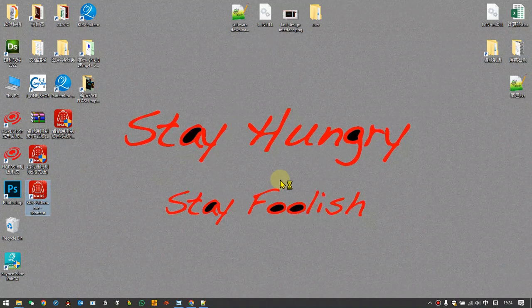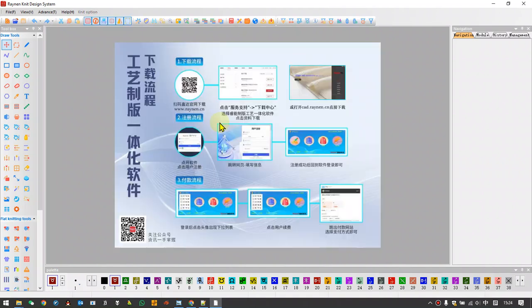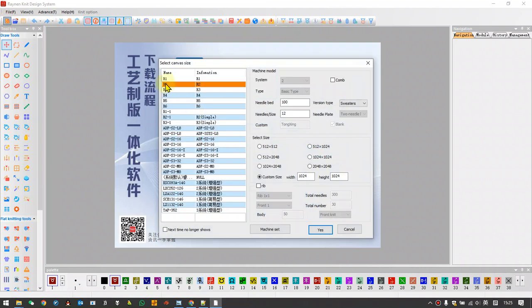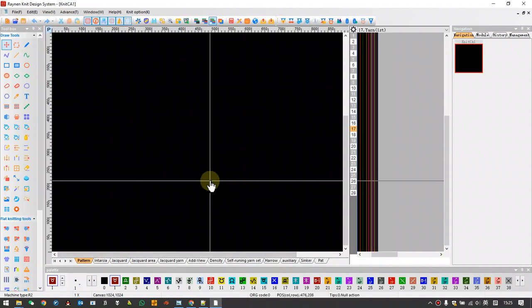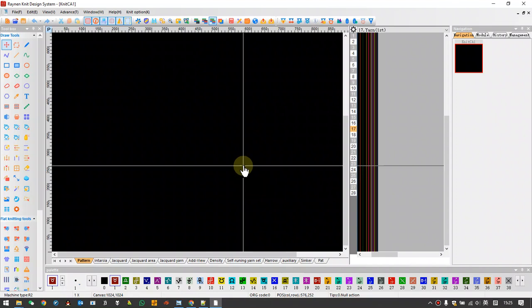From here, we no need to select the sweater or the whole garment. Need wait some time. Okay, directly open. And we can click the new. For here, the machine type, no need to set. Here, click yes. Now we finish the install.